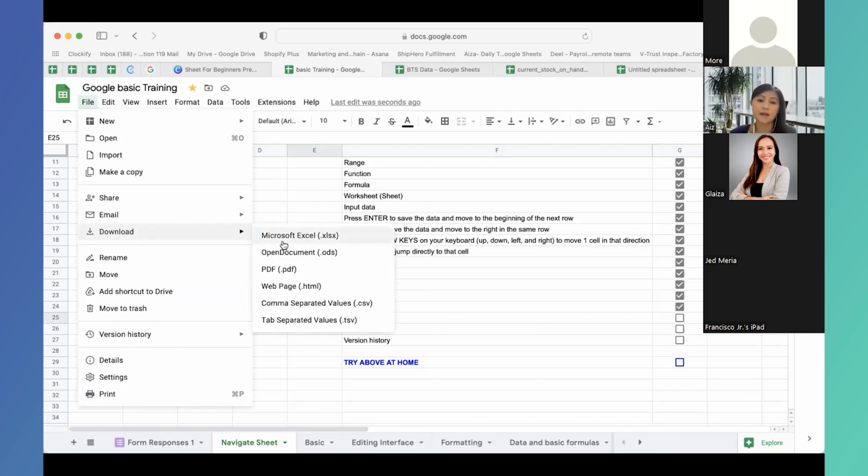Iko-convert na niya directly. So if we're using this file as a Microsoft Excel or in Excel or Google Sheet form, i-click mo lang siya directly dyan. So iko-convert lang niya as is. Pero kung gusto mo ng PDF, ida-direct ka niya into the PDF. Okay.